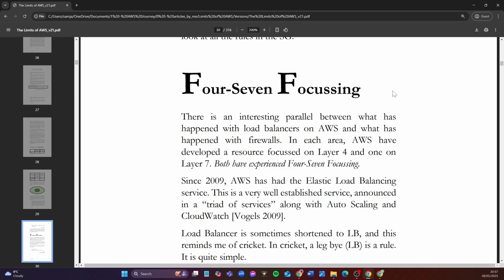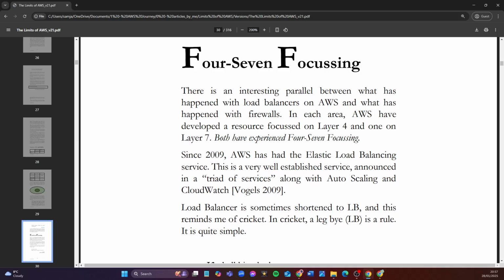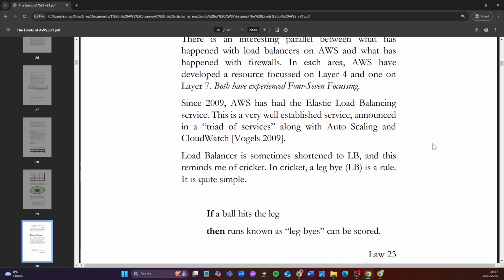4.7 focusing. There's an interesting parallel between what has happened with load balancers on AWS and what's happened with firewalls. In each area, AWS have developed a resource focused on Layer 4 and one on Layer 7. Both have experienced 4.7 focusing. Since 2009, AWS have had the Elastic Load Balancing product. This is very well established as a product, a service, announced in a triad of services, really, in 2009. The other two in the triad were Auto-Scaling and CloudWatch.